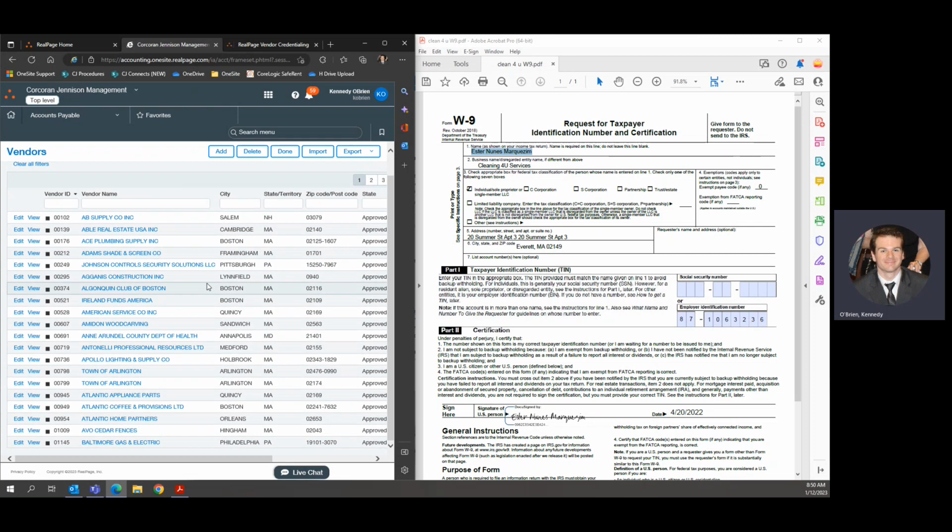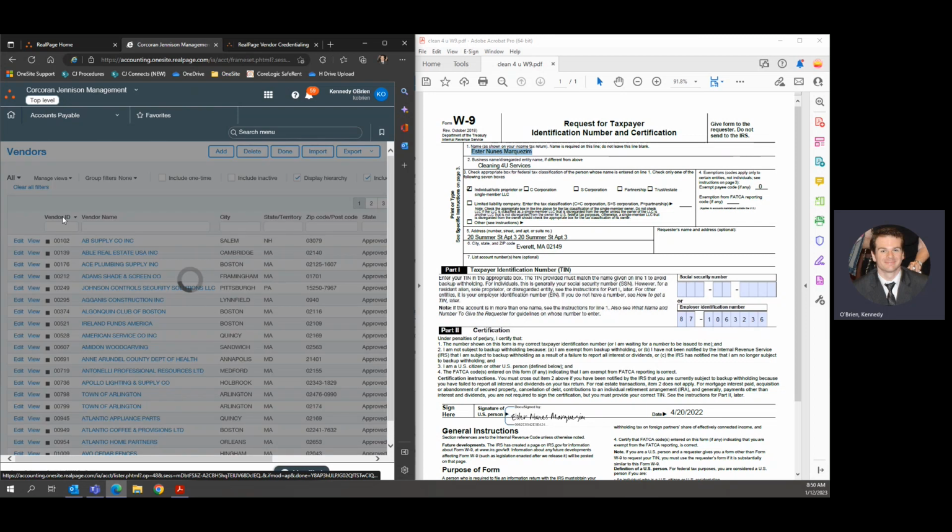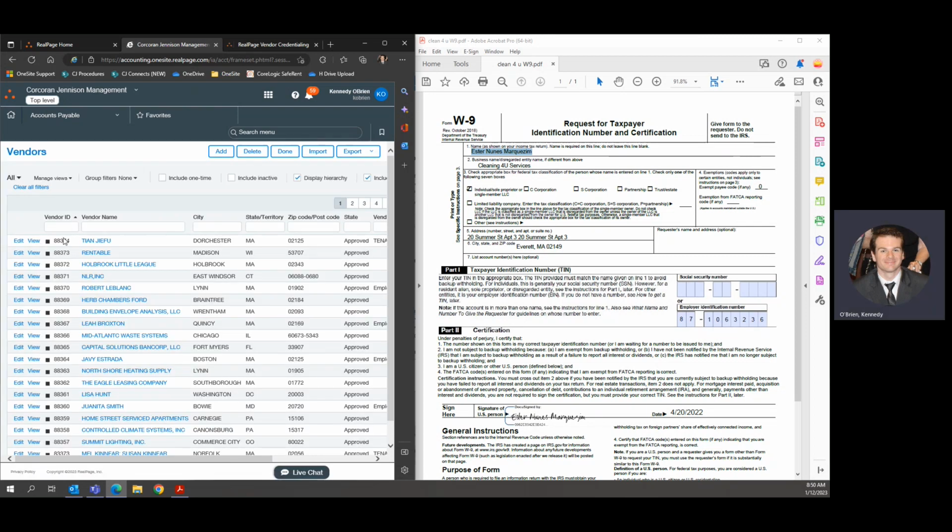This is where we're going to have our full list of vendors. What we're interested in doing here is sorting by vendor ID so that we can find the highest number on here. The highest number tells us what the most recent entry was. So Chanjifu is the most recent entry. So we are going to make our next one be number 88375.